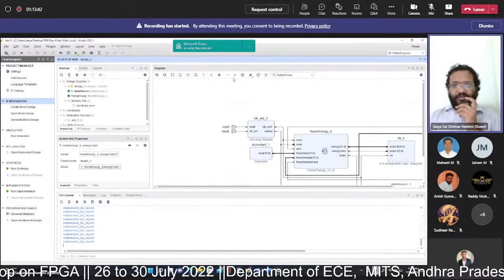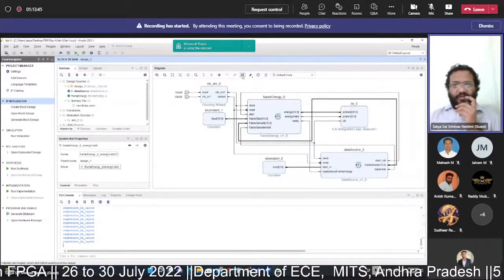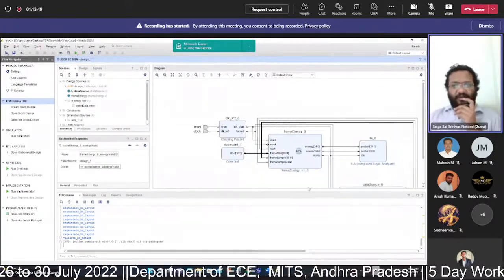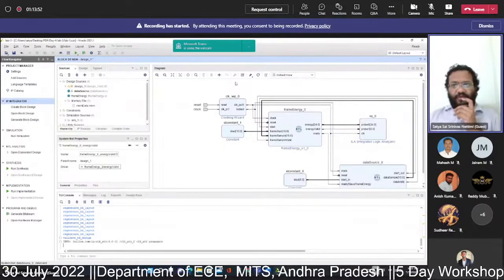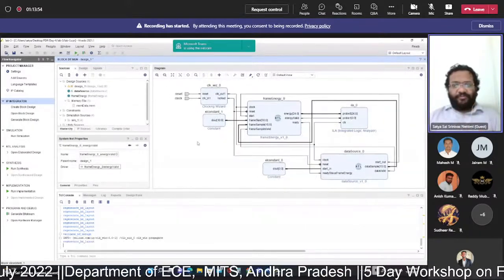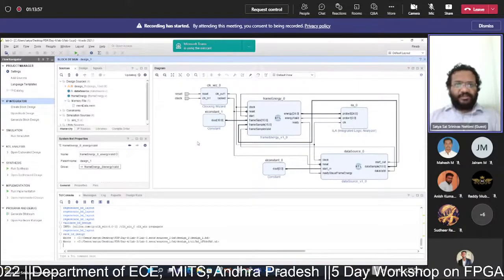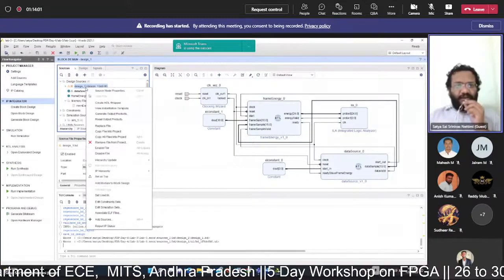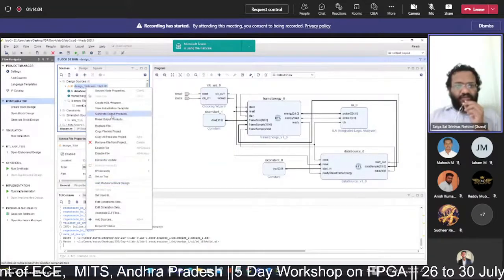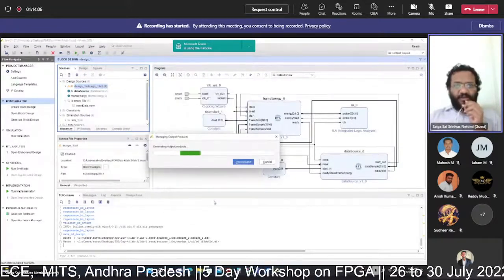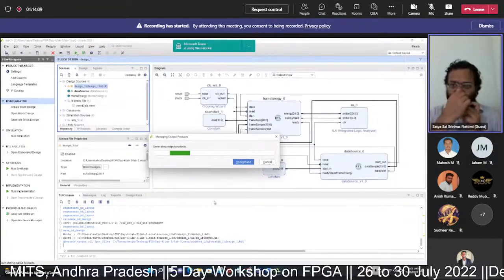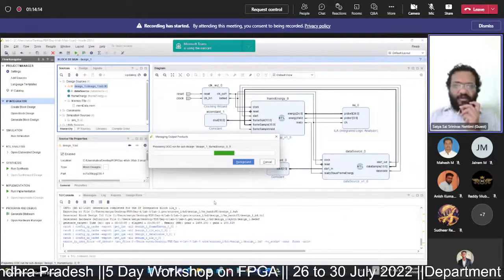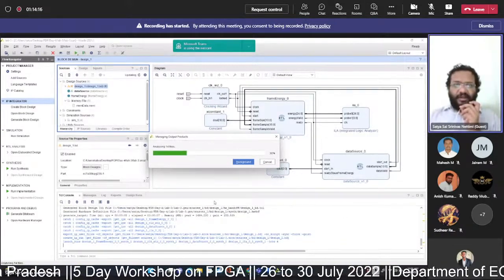Now I will click on validation and run validation. The validation is successful. There are no errors. Now I will save the block design. After saving it, I will right click on the block design and click on generate output products, and click generate. Now Verilog code for each and every IP block we have used will be generated at the back end.